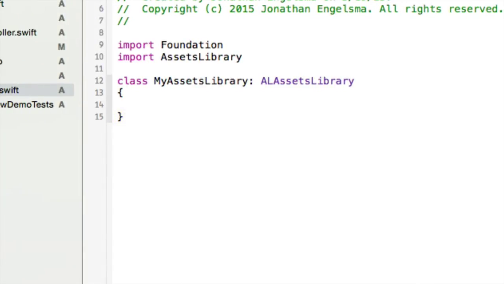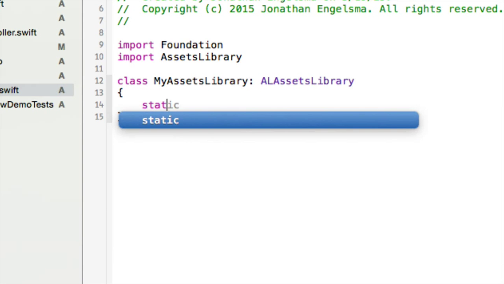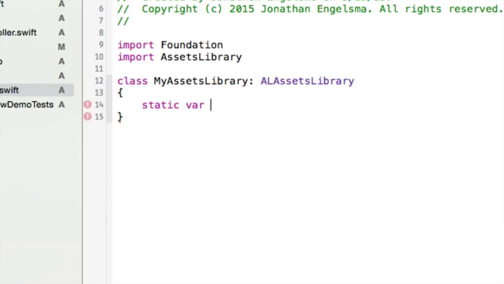And I'm going to have a class member, so we need to use the static. So I'm going to say static var. That means this instance variable, or this variable, is associated with the class, not with the instance. And I want a singleton pattern here. I only want one of these per application. So I can say, actually it's going to be a constant, let singleton equals, and then I'll call the initializer for this guy.